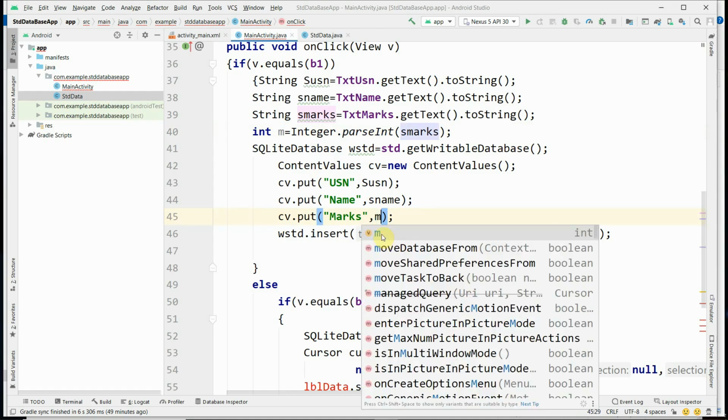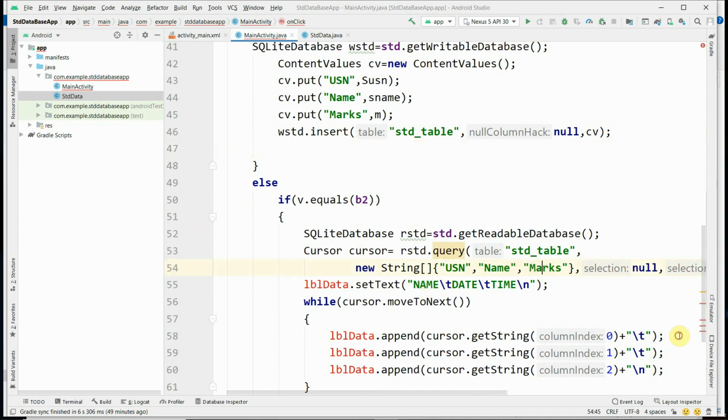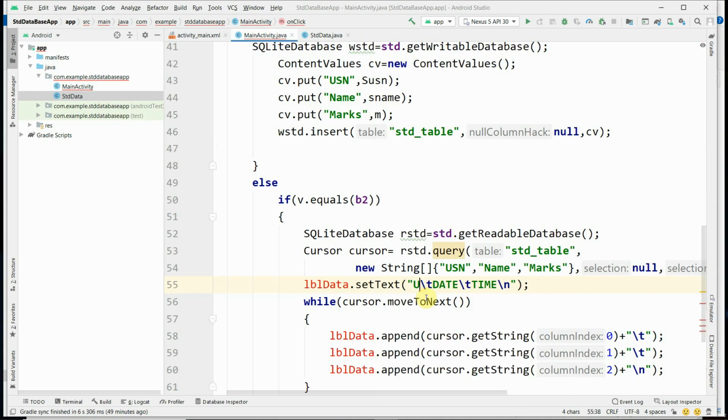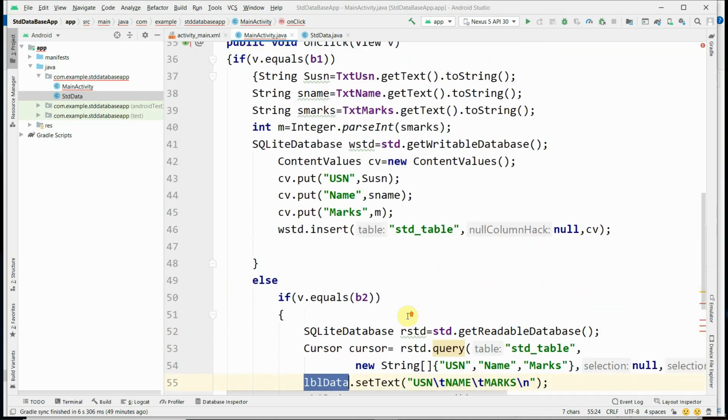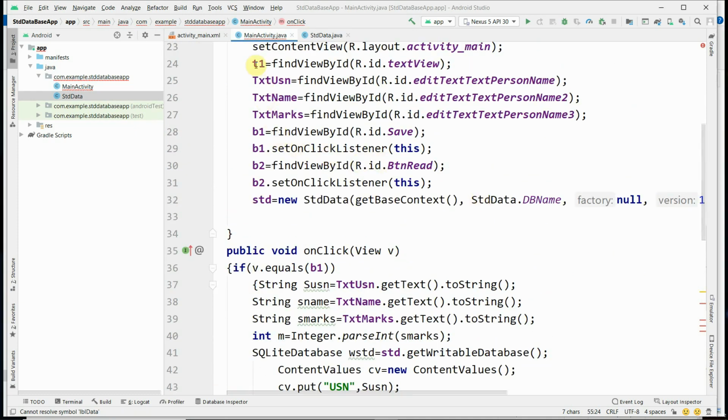Now when you read, you have given the attribute names: usn, name. And then here the same heading you have to display, that is usn and then name, this is for displaying the heading, and then marks. Give the heading marks. And where you want to show the label is the text view here, t1. You have to show it as t1, therefore the label is t1.